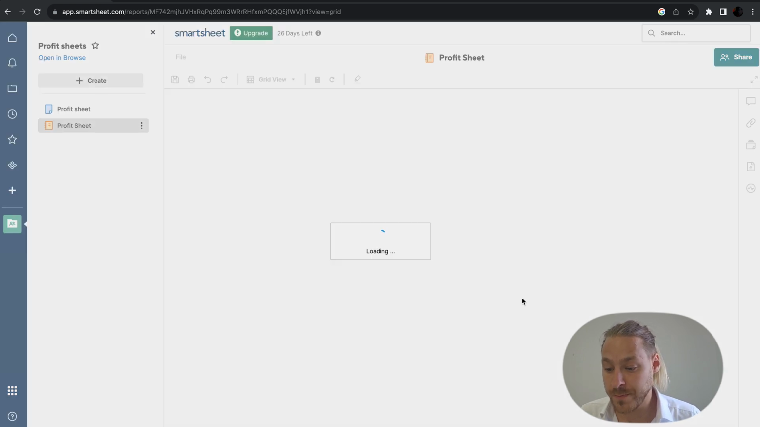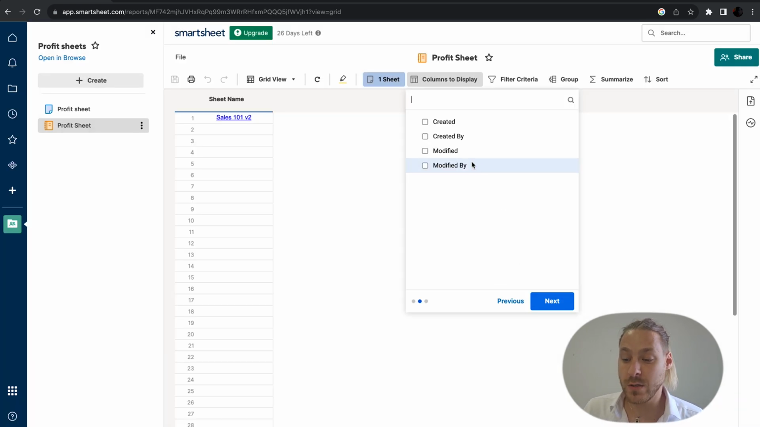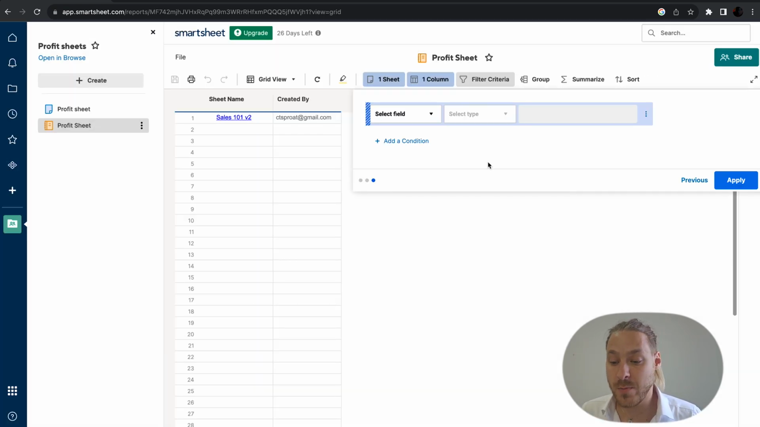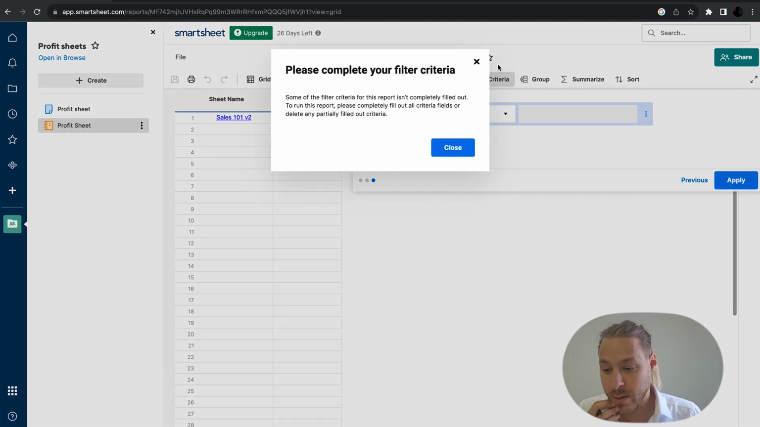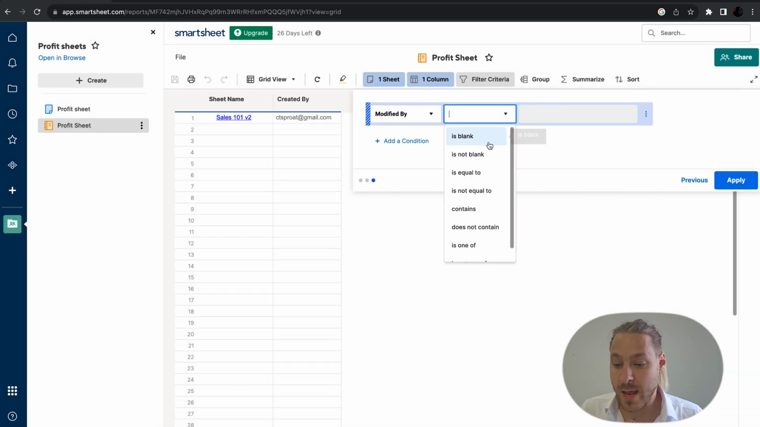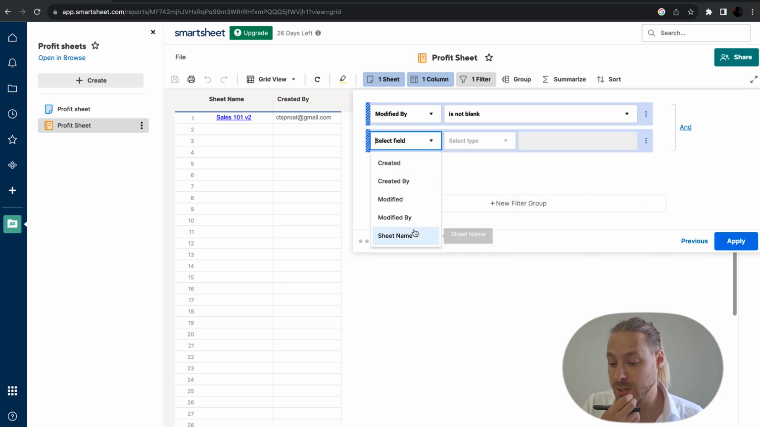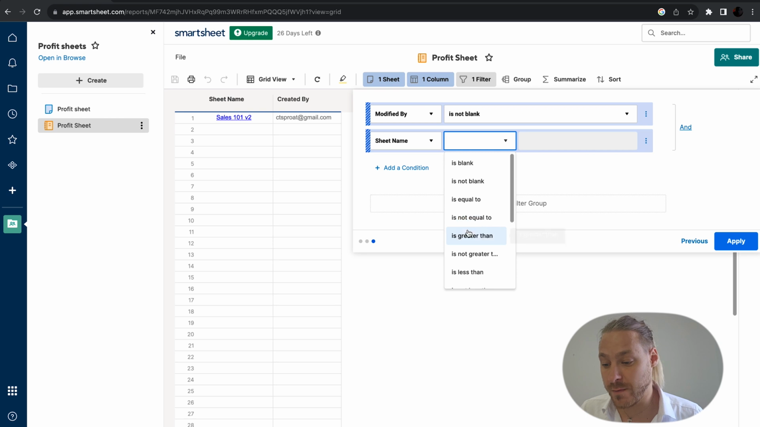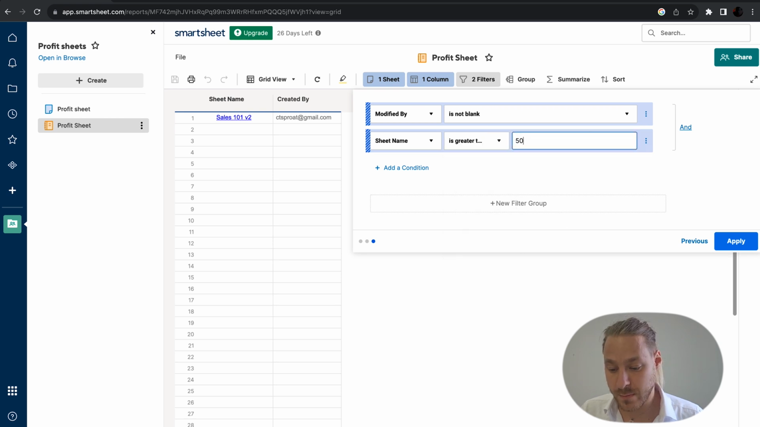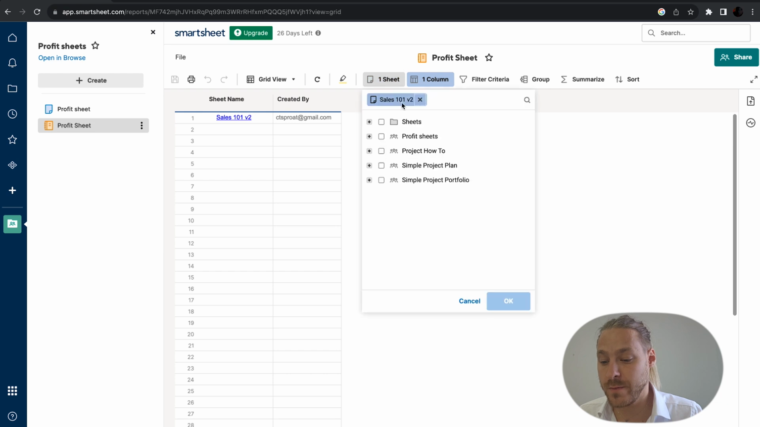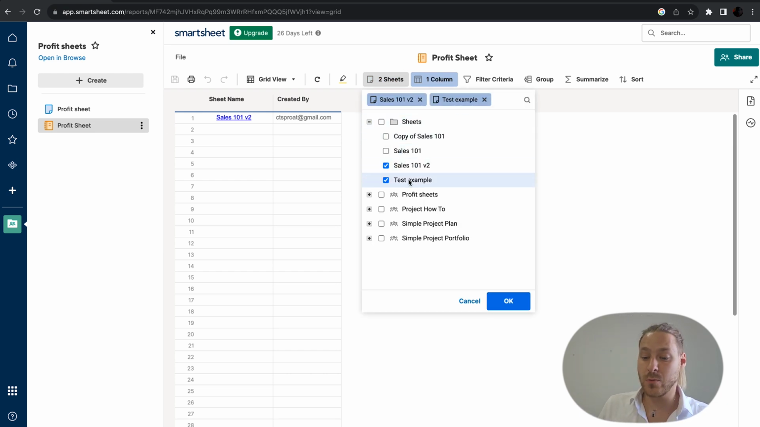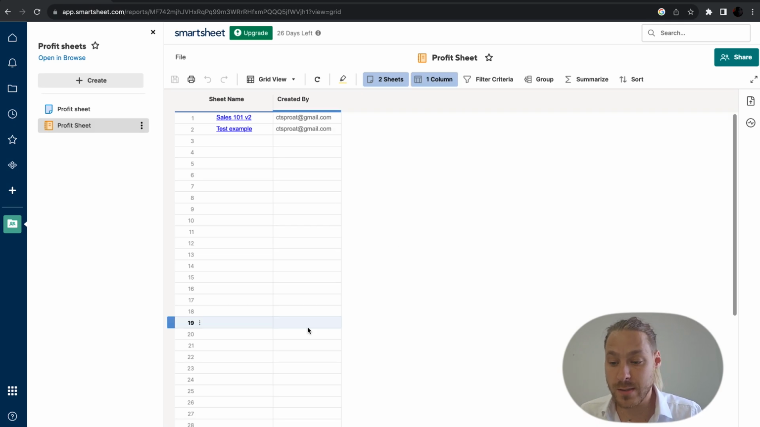Click create report. And here we have columns, so you can choose if you want to see who it's created by, modified by, sheet name. You can bring this information across for your report. Here we have filter criteria, so we can have different filters of what we want to see. So let's say modified by is not blank, and the sheet name is greater than 5,000. We have it, Sales 101, V2. Let's bring another sheet in here so we've got some more information to work from. Let's bring in test example. Great.